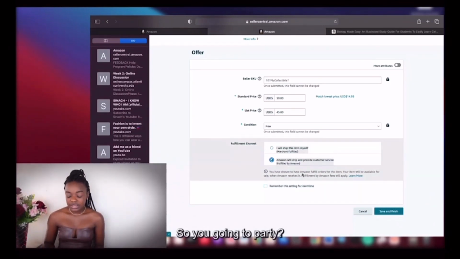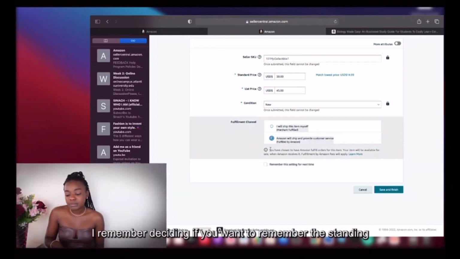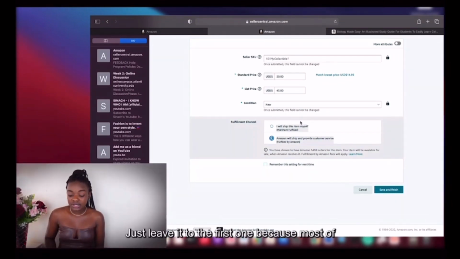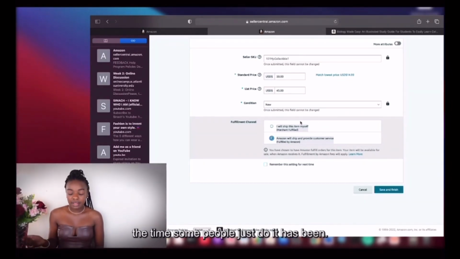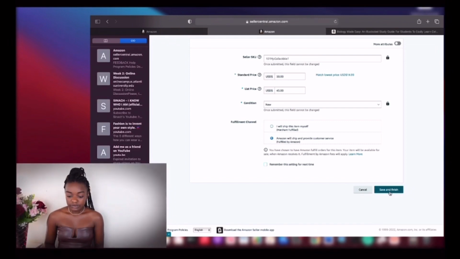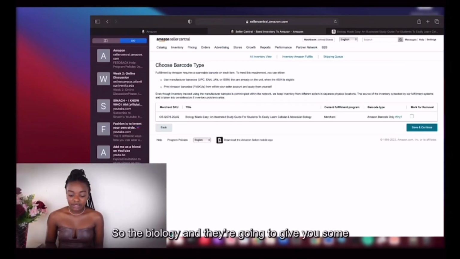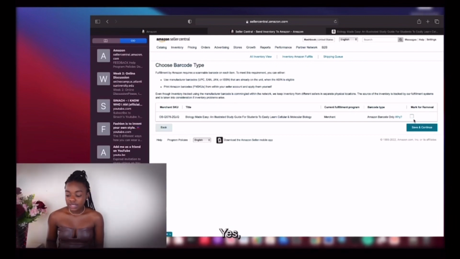So you're gonna press here. You're gonna say remember the setting, if you wanna remember the setting for this time, or no, just leave it to the first one, because most of the time some people just do FBM. So you're gonna go save and finish. The biology, and they're gonna give you some information. If this item has a barcode, yes, save and continue.